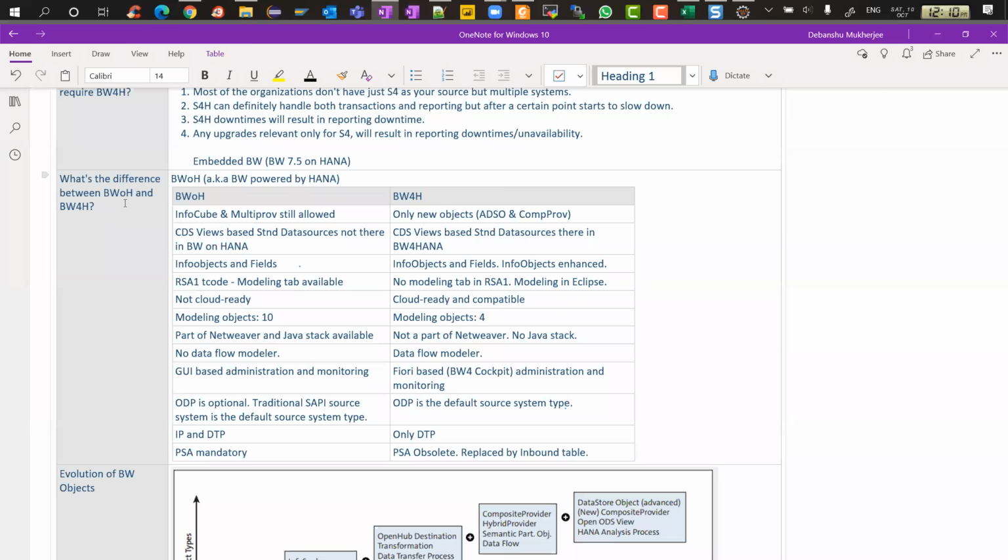First thing is, InfoCubes and multi-providers are still allowed in BW on HANA. But in BW4HANA, only new objects are allowed, ADSO and composite provider, which simplify the model. You don't have to create DSOs and then InfoCubes and then multi-providers. You have to deal with multiple objects in BW on HANA. In BW4HANA, you will just deal with two objects for persistent data storage, ADSOs and InfoObjects. And then of course you have composite providers as the virtual layer. So modeling is simplified.